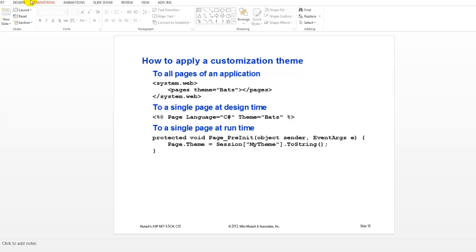To apply a customization theme that we were just talking about before, you can just change in the system.web in the web config file. There's a pages theme equals. You just change the theme. If you want to remove the theme, you just remove bats here and make it an empty string.